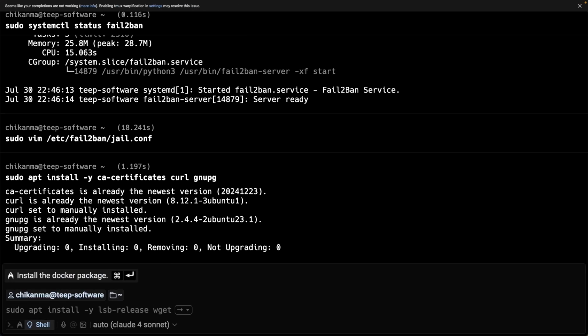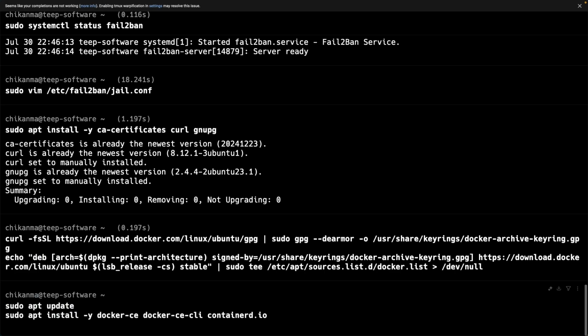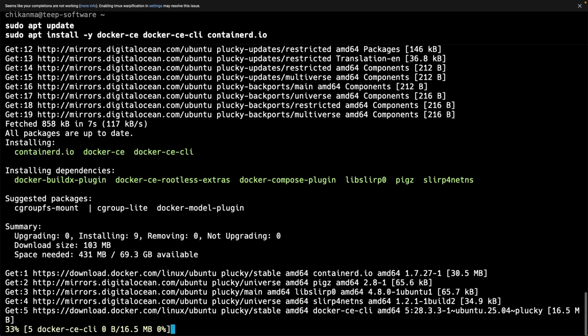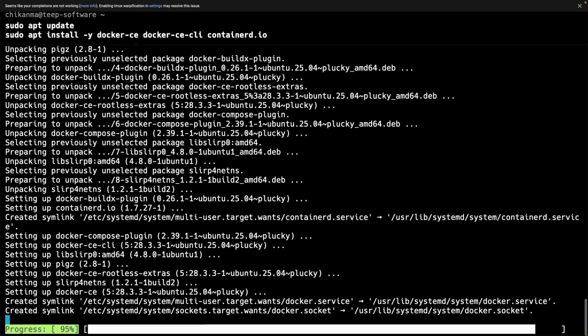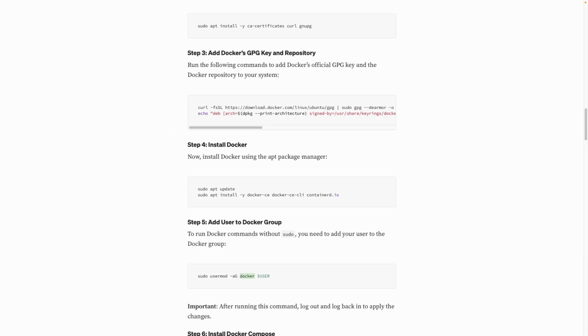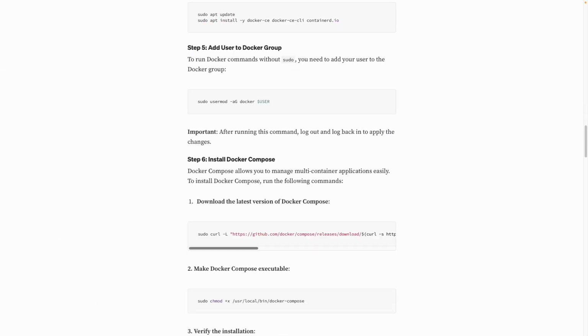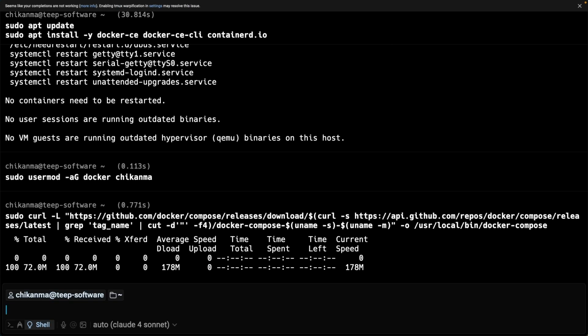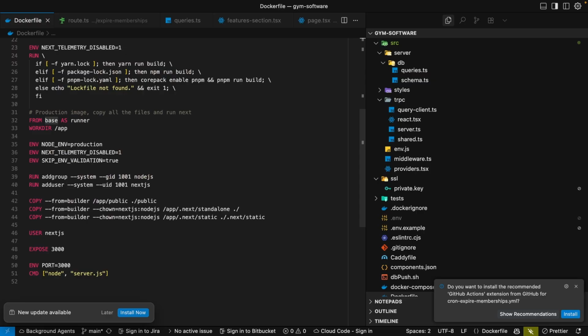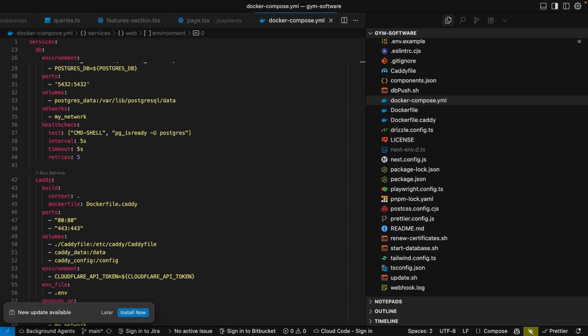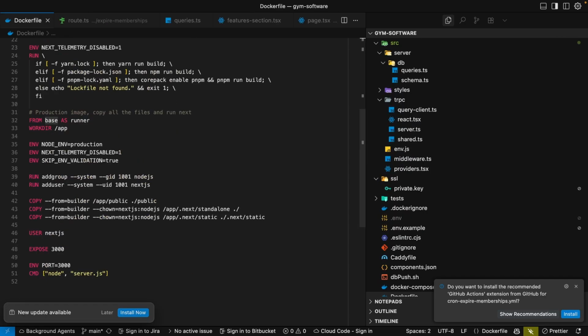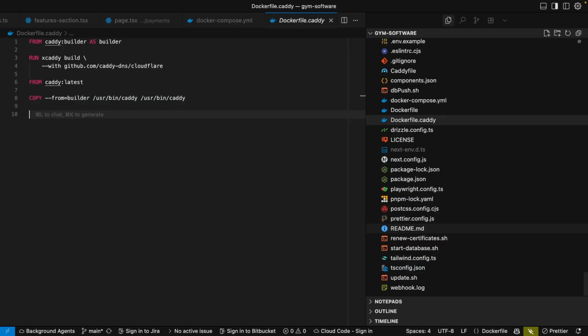Now we're going to install Docker and Docker Compose, and you can see I'm installing it from an article. I'm just going to finish everything off, and I'm going to leave the article in the description below so you can follow along. We have two Dockerfiles and a single Docker Compose file. The first Dockerfile is used to build our Next.js application, and the second Dockerfile is for Caddy, so we are building Caddy as well.